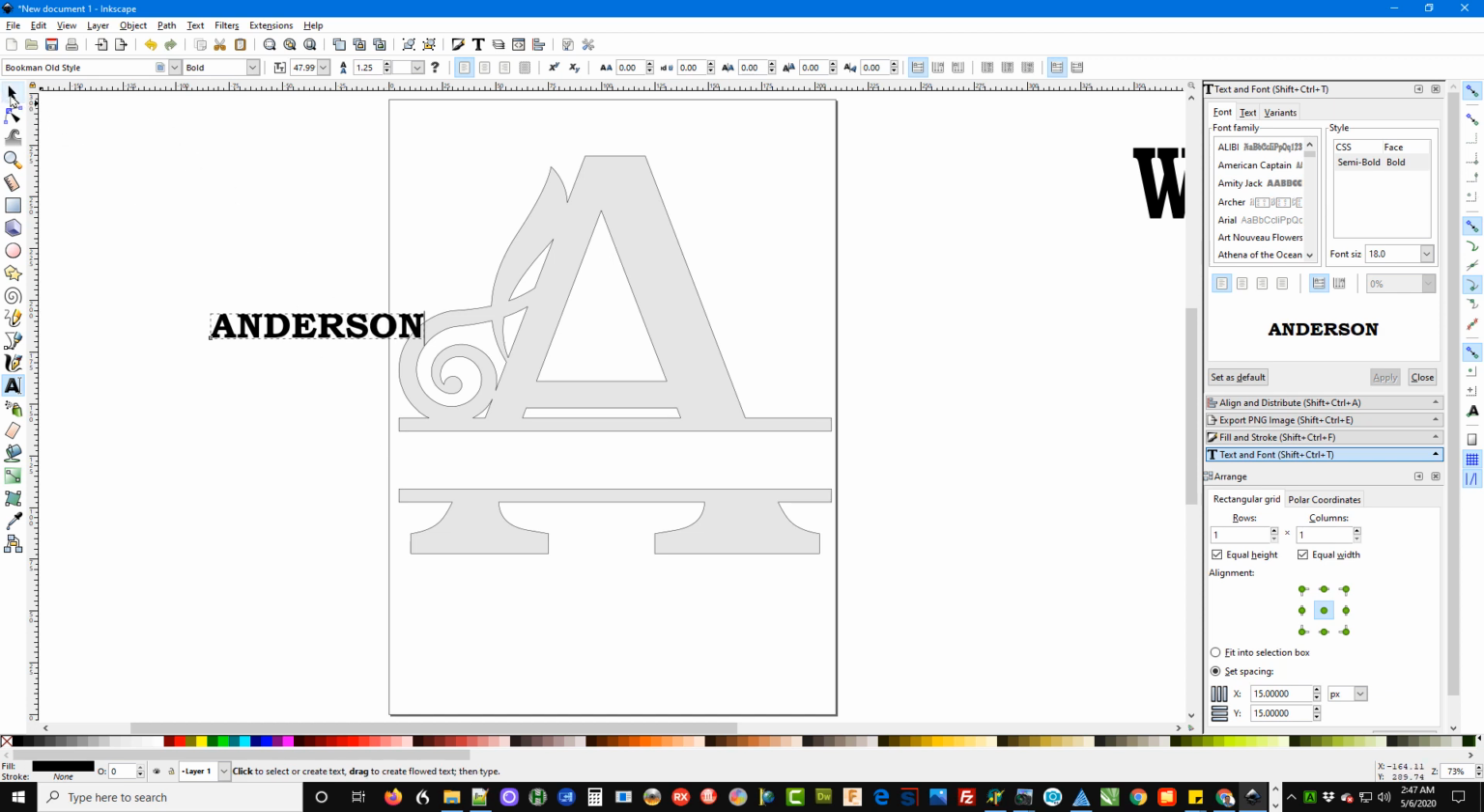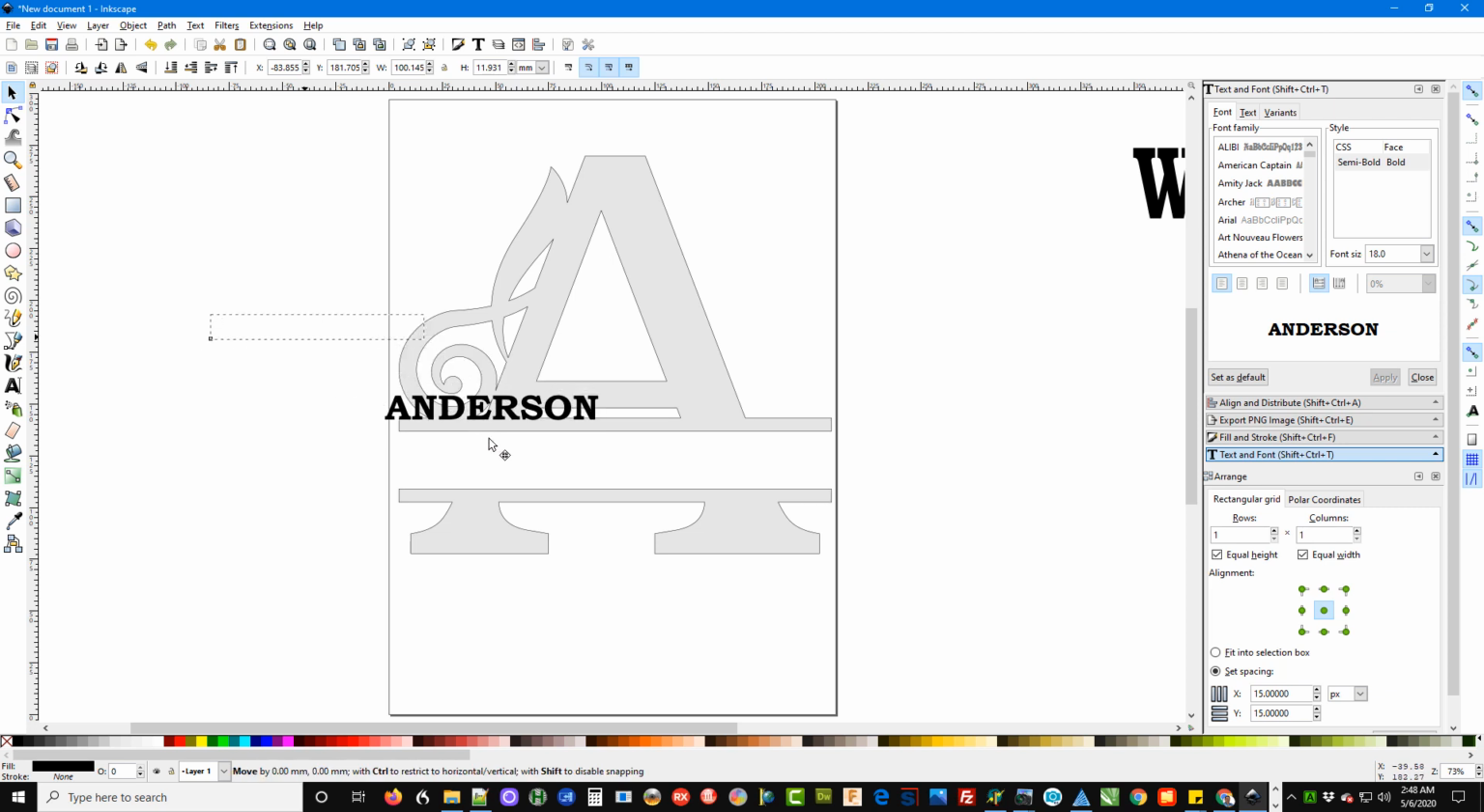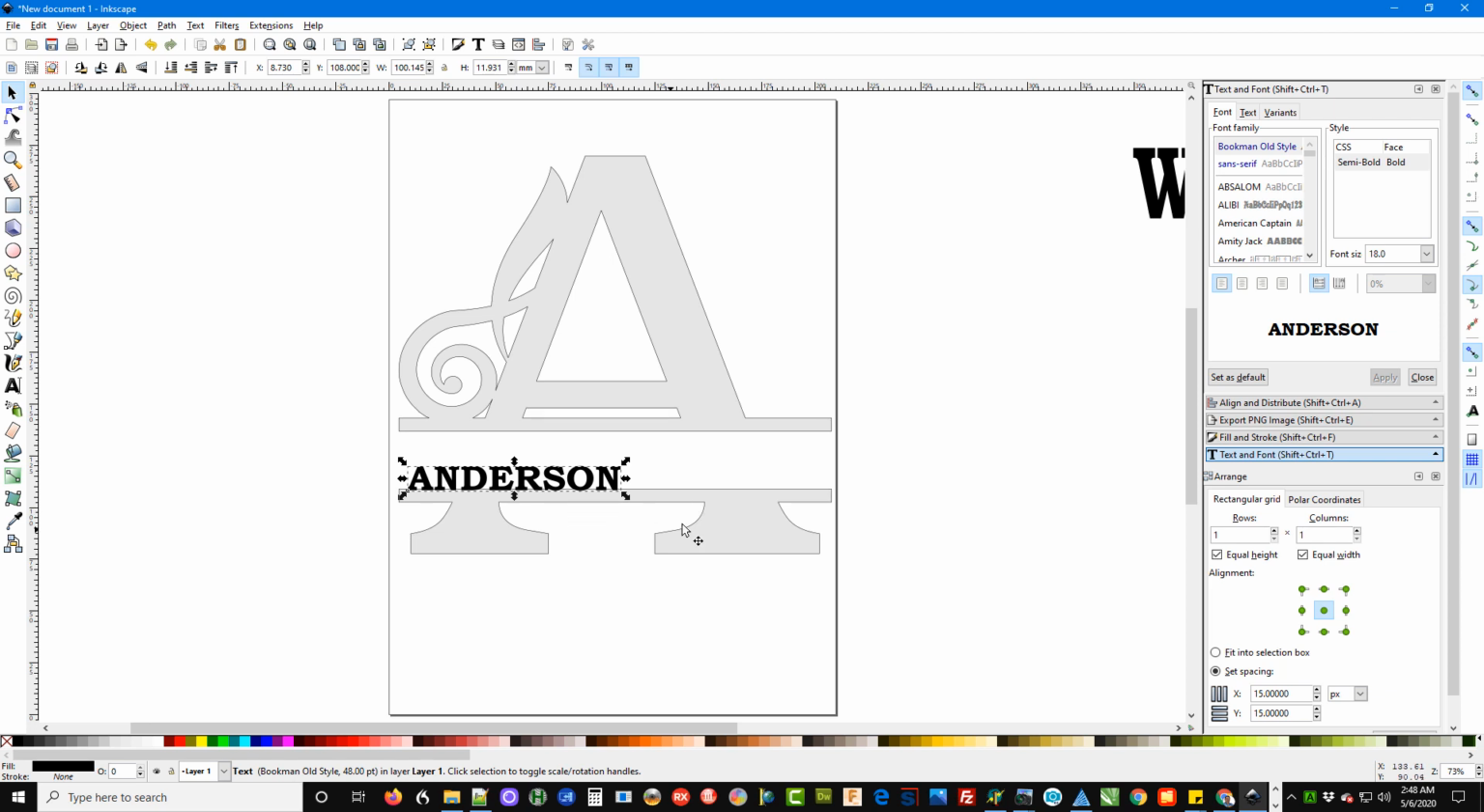Go up here and click your pick tool, which is the arrow, and you'll see we'll get these arrows around the bounding box around the name. We can take this name now and grab it with our left mouse button and drag it and put it right down here on the top of this bottom bar.